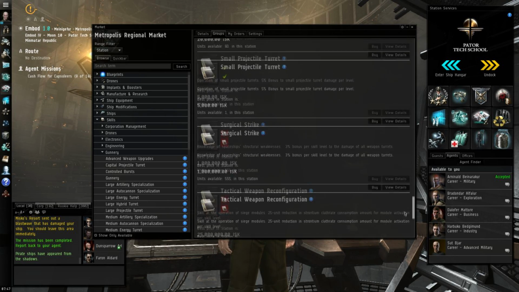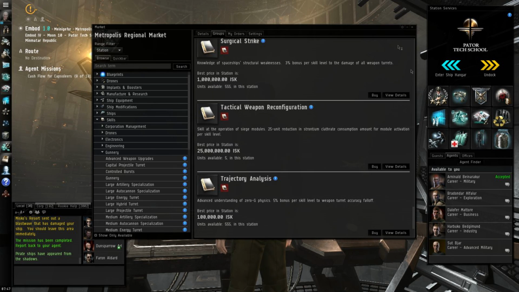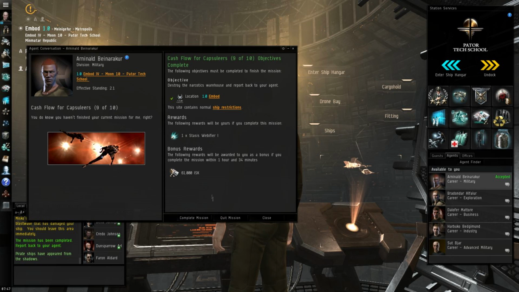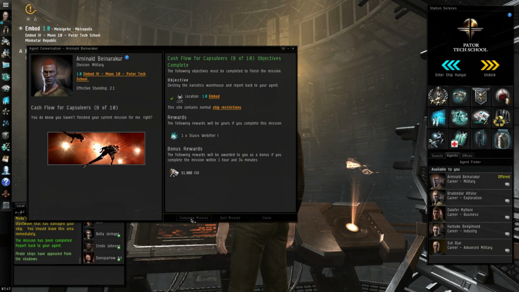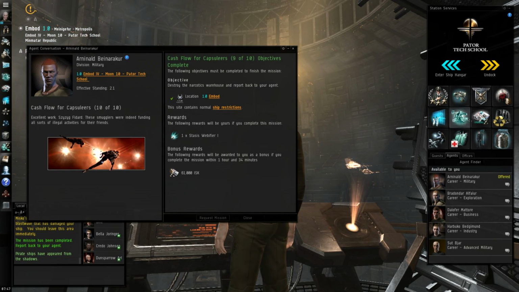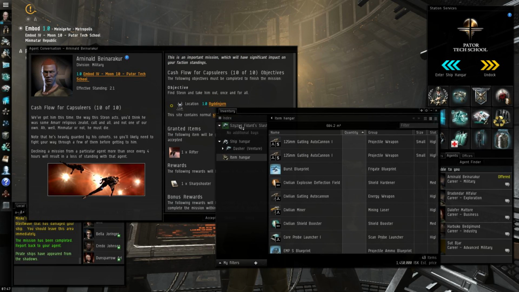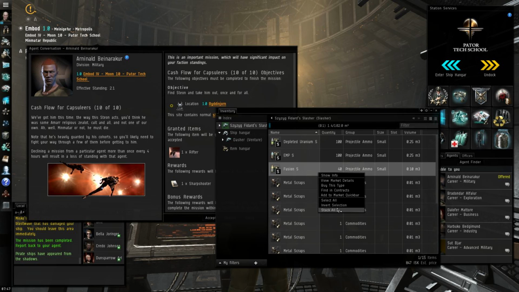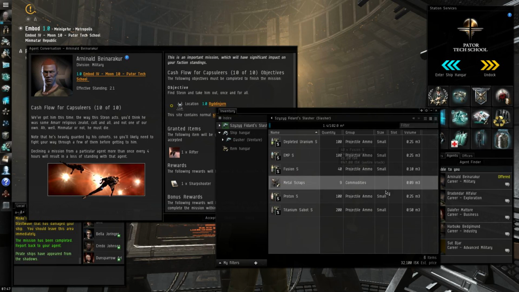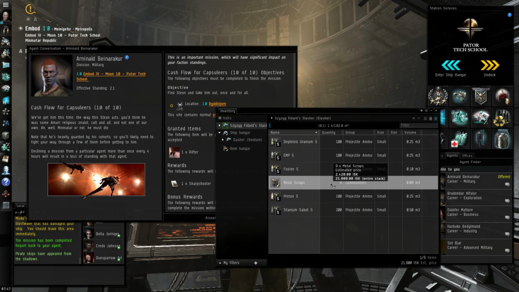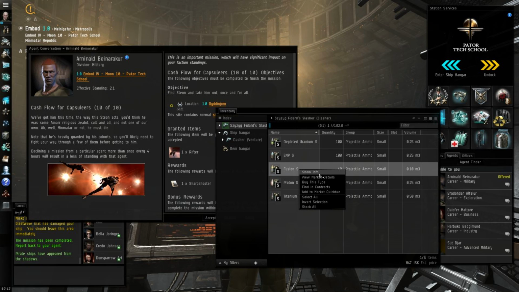Small energy turrets, small hybrid turrets, surgical strike. All these things, we could get them, but I'm going to skip over them because I don't think I need them right now. Complete the mission. And I get my stasis webifier, but it is of no use to me. Let's unload the spacecraft. Stack all. Okay, fusion. Oh wow, I'm almost out of fusion ammunition, so I guess what I'll do is unload this here, and now I'm going to look for more fusion.